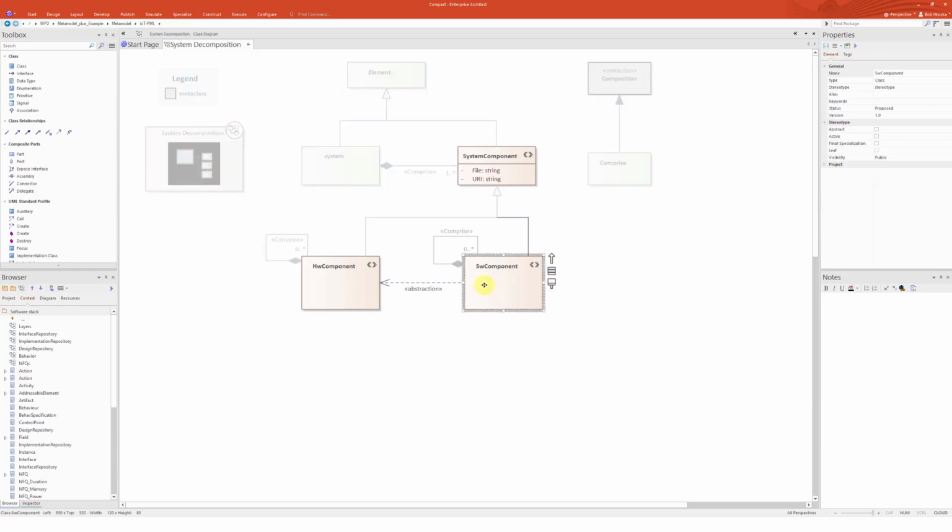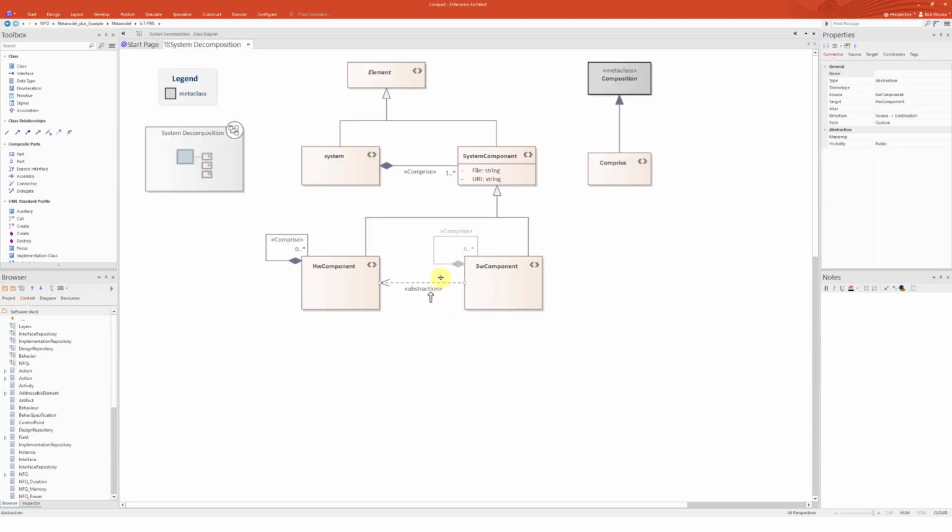The same applies to the software component, which represents any software parts of the system. And to assign this software component to a particular hardware component type, you just use the relationship abstraction. By doing it this way, you indicate that, hey, on this hardware, there is this software component running.